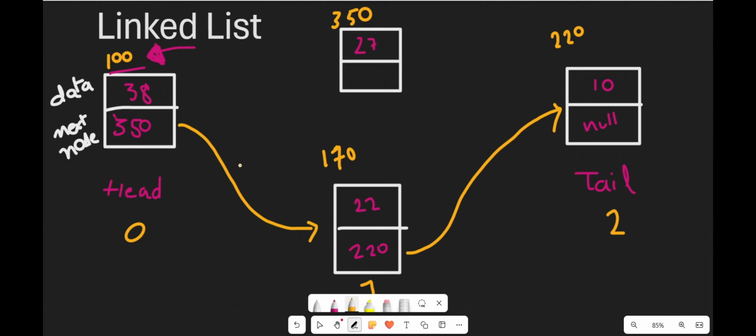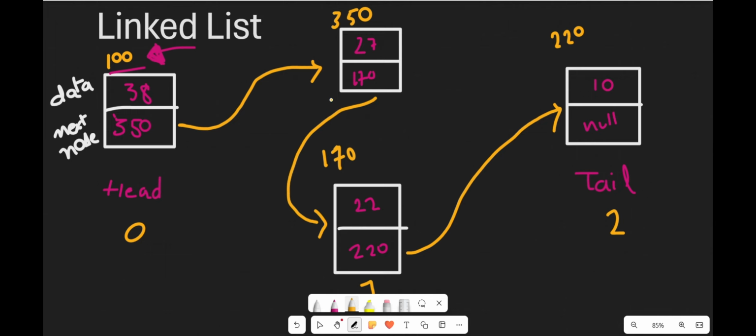Now this pointer will now point to this node, and the next value here will be 170. So now this node will point towards this node, which was earlier the node at first index. Now the indexes will be like this: 0, 1, this would be 2, and this would be 3.